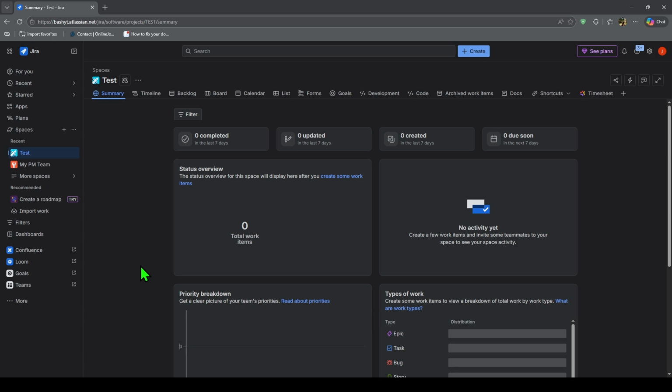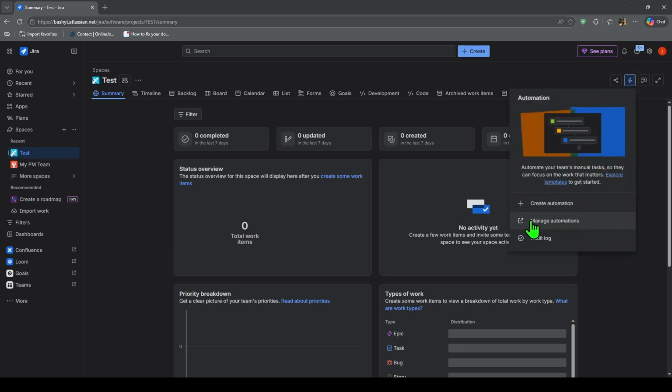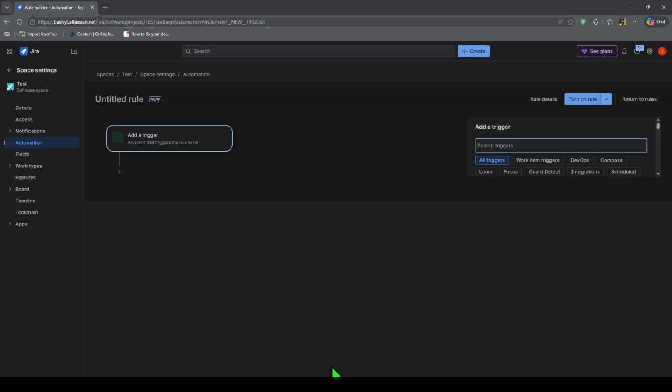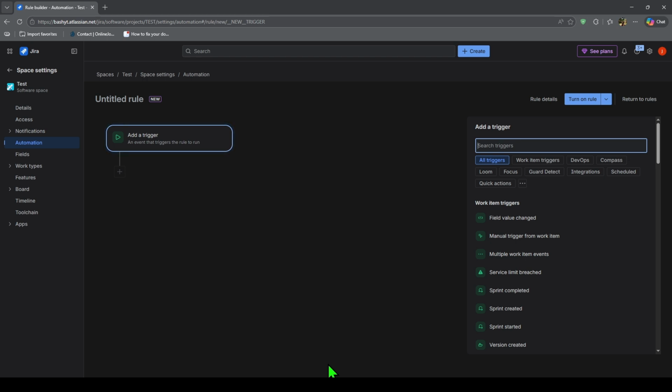Next, open the project where you want issues to be assigned automatically. Go to Project Settings, then click Automation. In some Jira layouts, this may appear as Project Automation or Rules. Now click Create Rule. Jira Automation works by using a trigger, optional conditions, and an action.